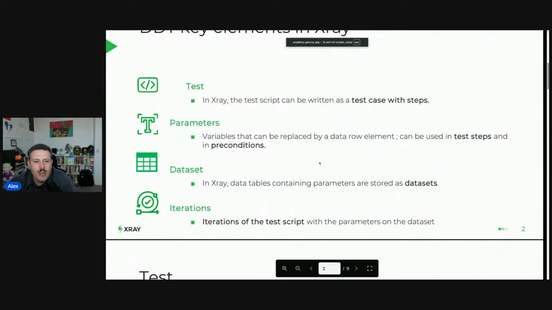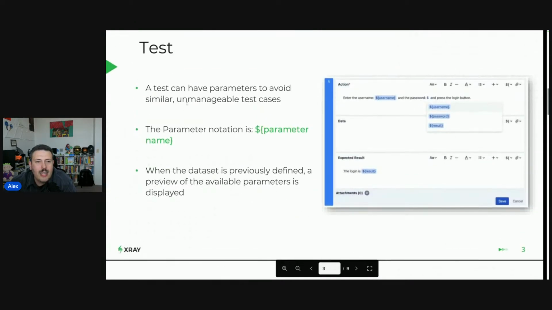Okay, so let's get into part 1 of these concepts. So we already talked about this. The only difference here is going to be the iterations of the test scripts with the parameters on the data set. So the test can have parameters to avoid similar unmanageable test cases. The parameter notation is $ curly brace, then the parameter name variable, curly brace. So as long as you put that anywhere in your test step, you're going to be just fine. And so when the data set is previously defined, a preview of the data parameter is displayed. So if you've already created a table, you're going to be able to pick the column from the table and it'll just show them to you. So you've got a little bit of a chicken and egg situation here. So make sure you build the table first and then come build your script or your test so you can add the script to it.